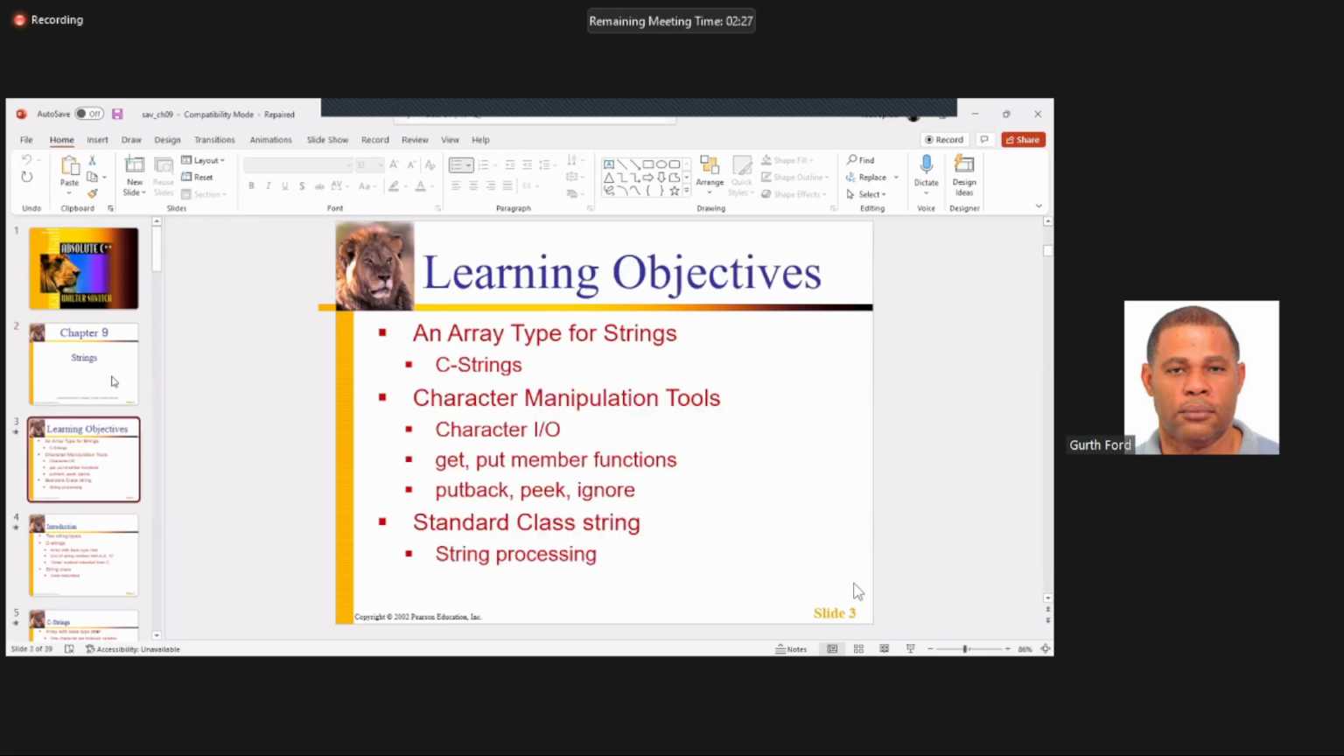But anyhow, now the objectives, we're going to look at the array type for strings, and we're going to look at character manipulation tools, because why should we collect first name and last name and put it in a computer if we can't do things like alphabetize an array made up of last names, so second names, and so on and so on and so on. All right.